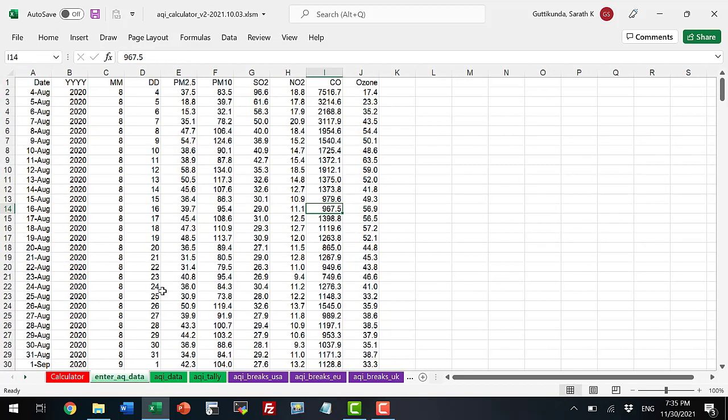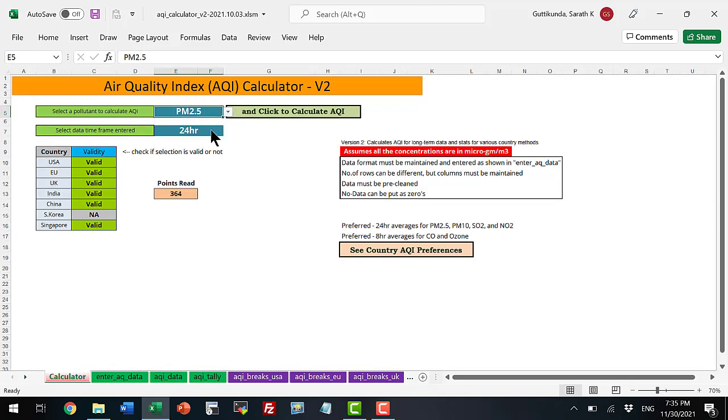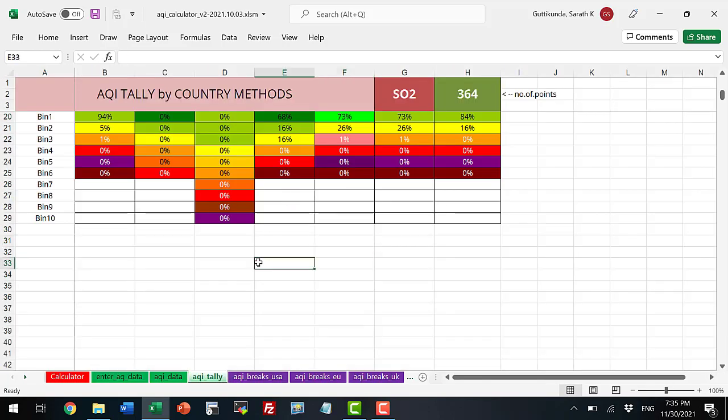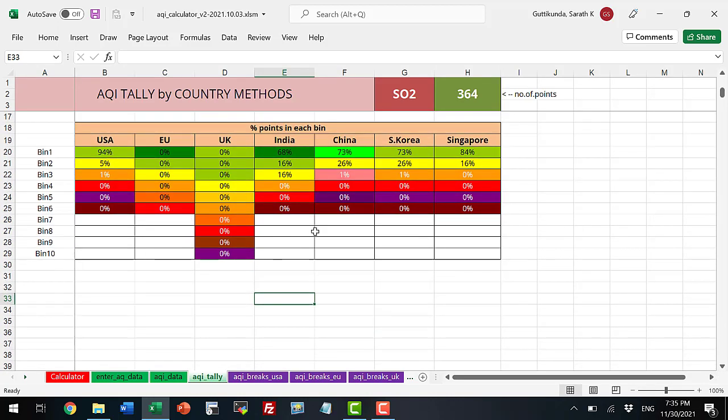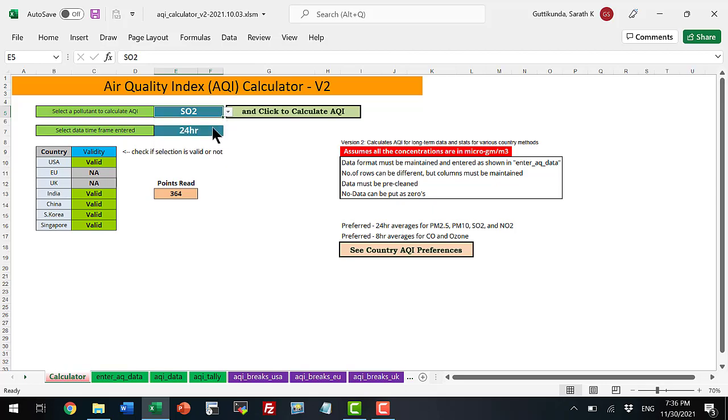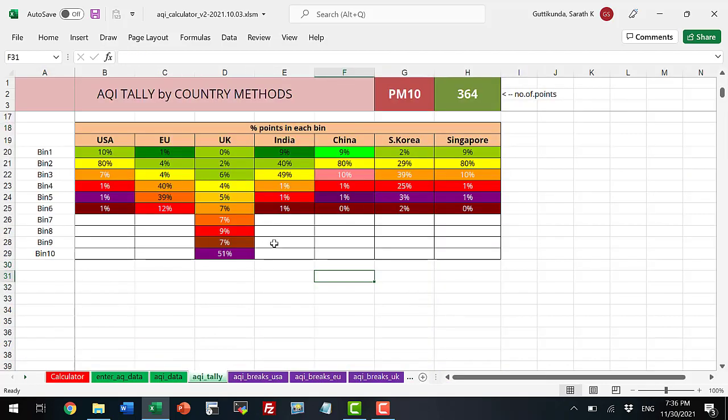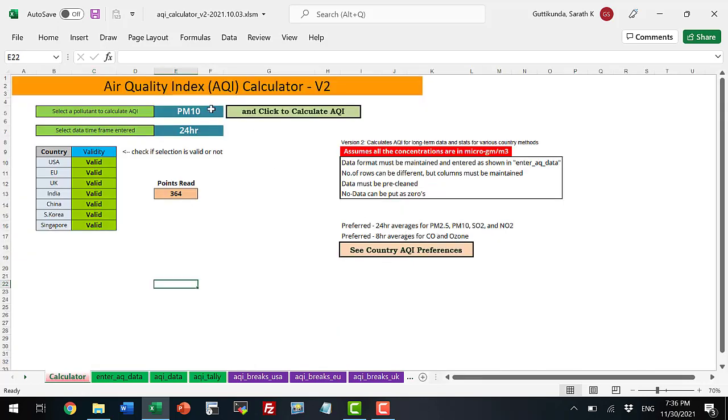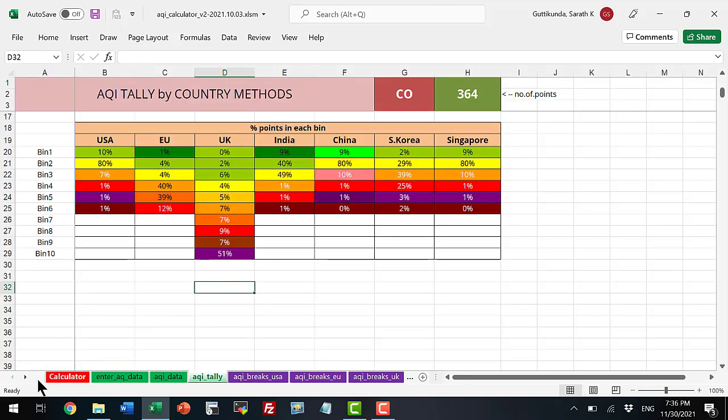If you have thousands of points, of course it will automatically go to 1,000. As I said, the rows can be as many as you want, but the columns must be maintained. You can change the parameter to SO2, say it's 24-hour average, and then click OK, and it will again calculate how many days are in each of these bins. Go back here, you can select PM10 and do the same thing, and it will do the tally for PM10. For CO and ozone, you go to CO, change it to the 8-hour average, and then calculate AQI again, and you have the tally in the last page.